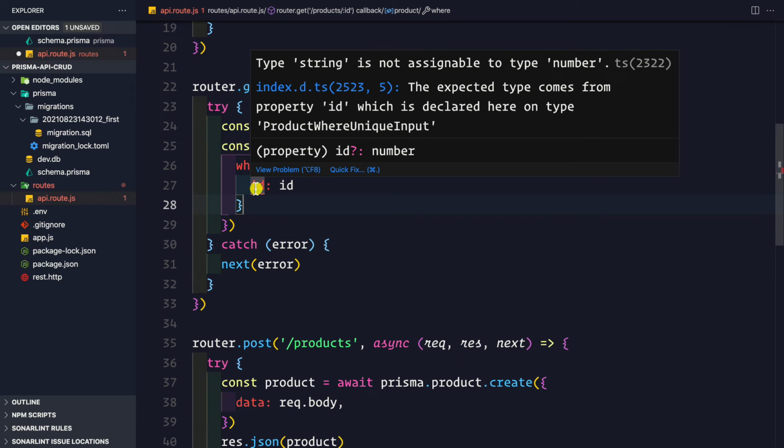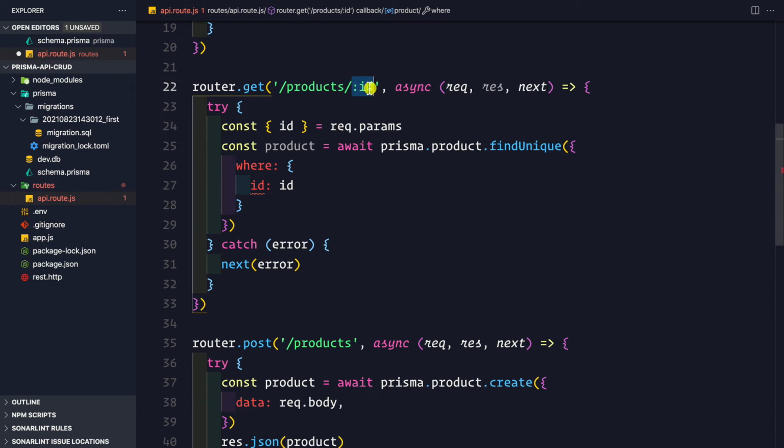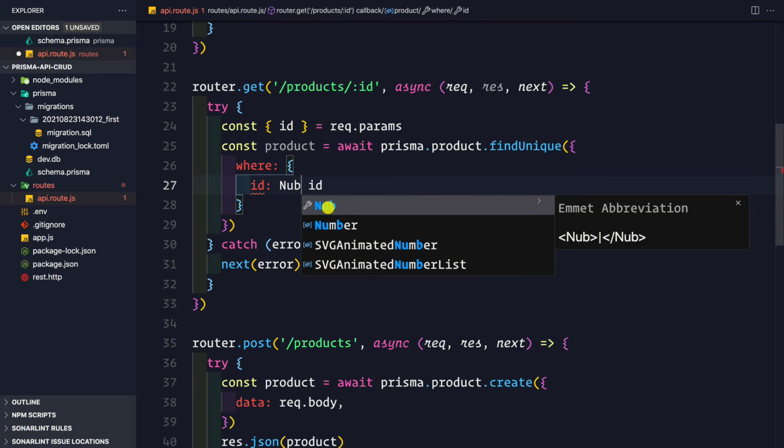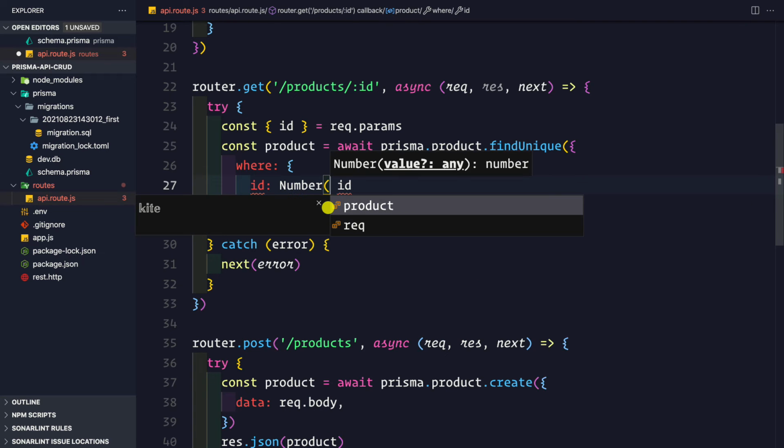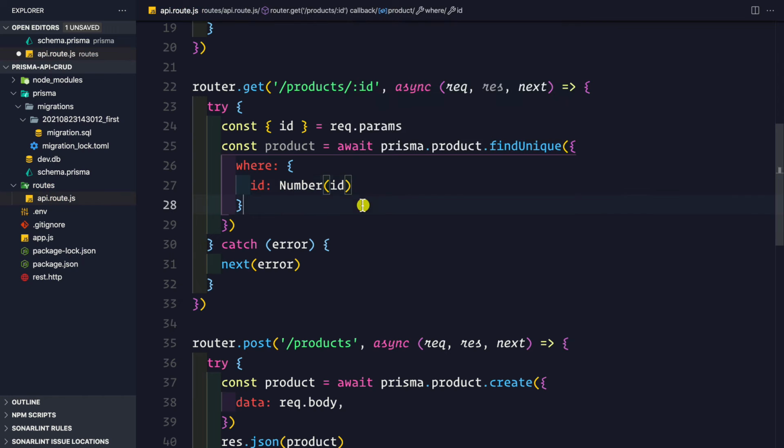It says that a string is not assignable to type of number, because whatever you send here as a request parameter, they are all strings. So what we need to do, we need to downcast this string as a number here. And that can be easily done in JavaScript using this Number thing here. And here we need to provide in this ID. And now this is valid.